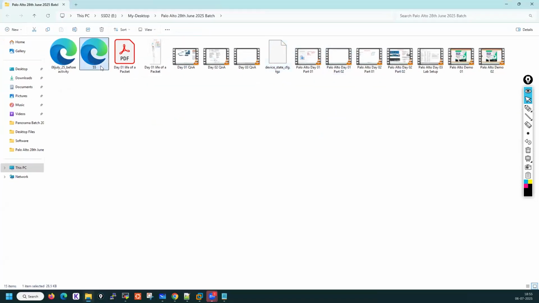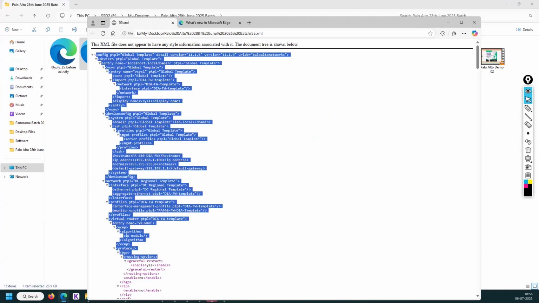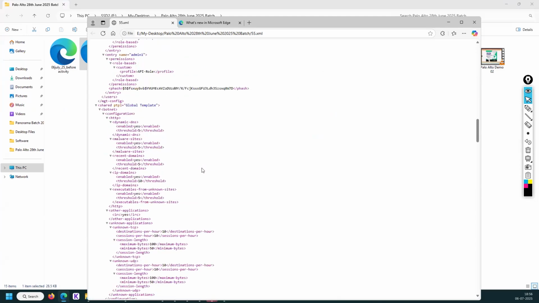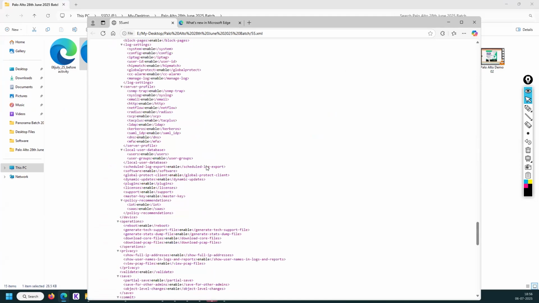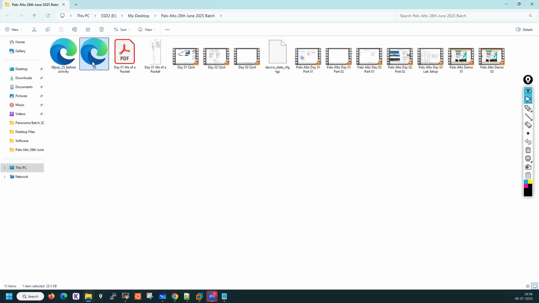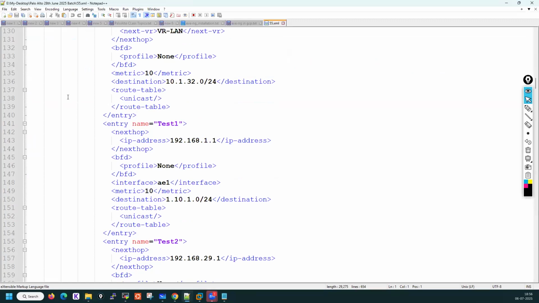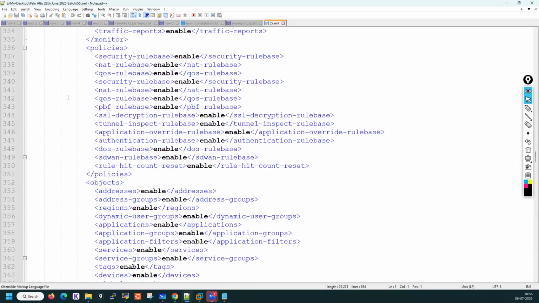So if I open this, this is the backup file. You will get your configuration in XML format. This is the entire XML format. All the configuration will be there in XML format. You can also open it with Notepad++. You will get the entire configuration in XML format.